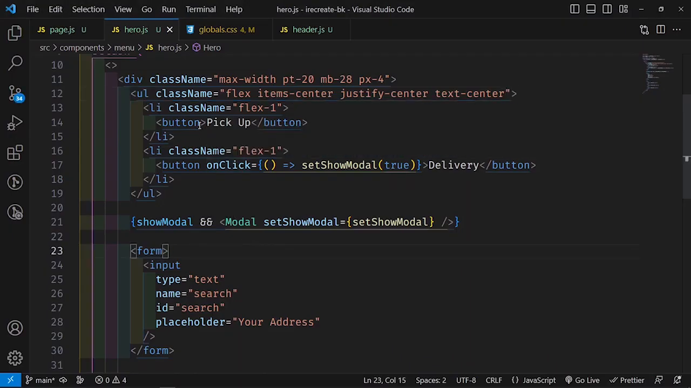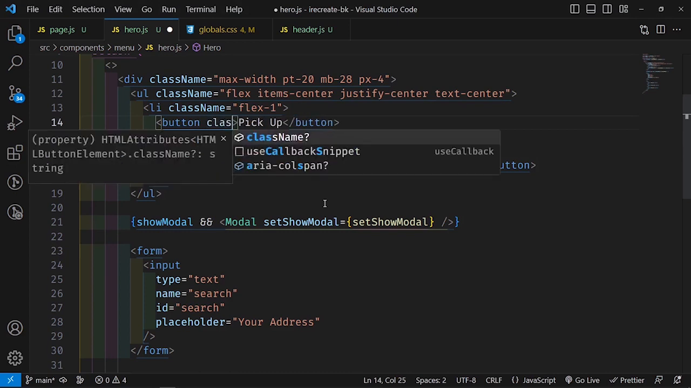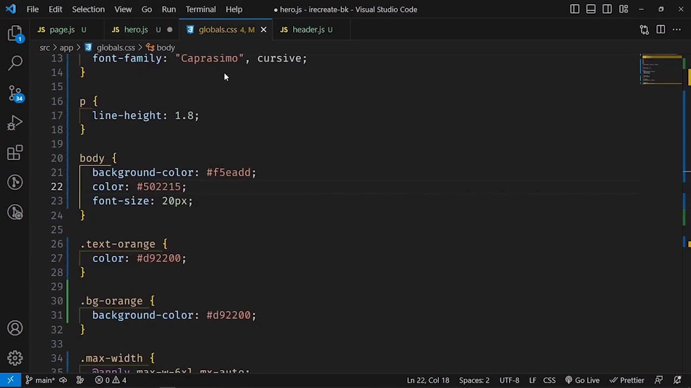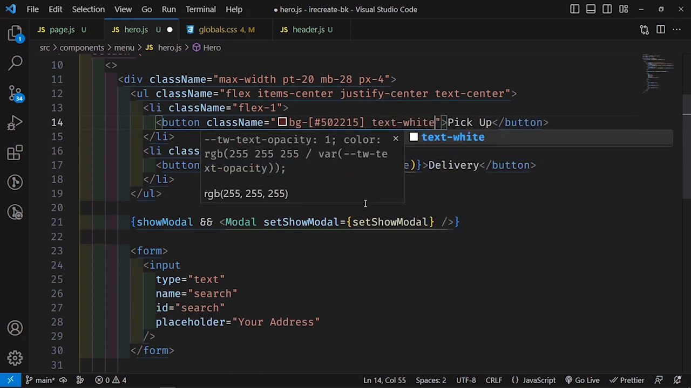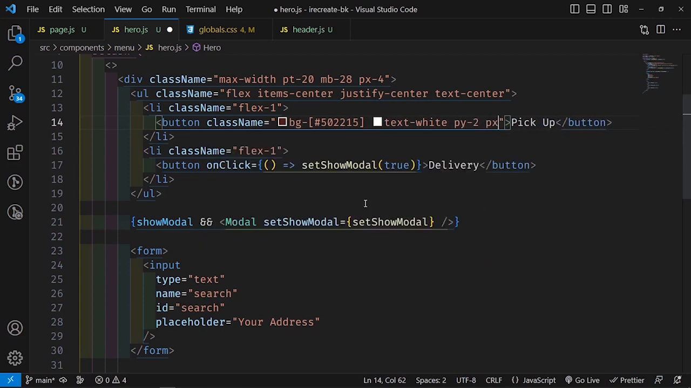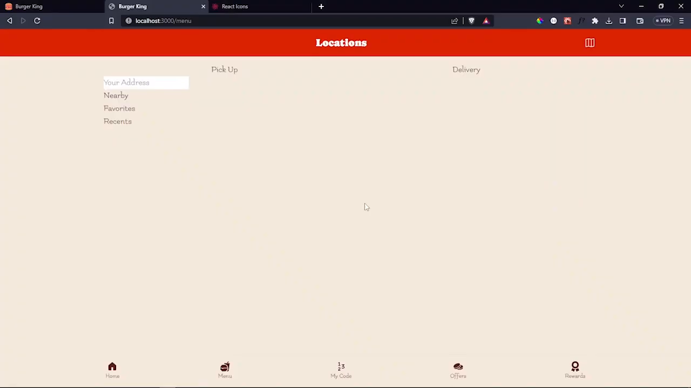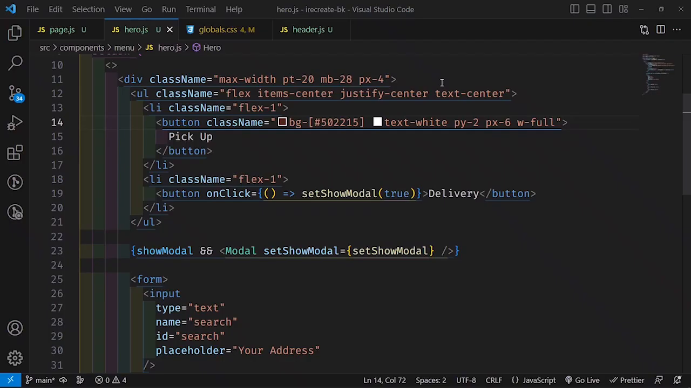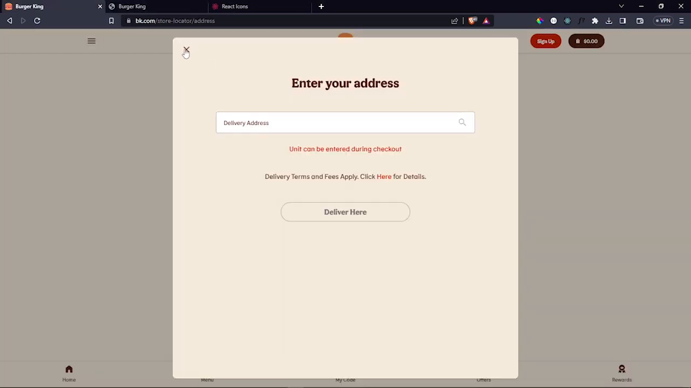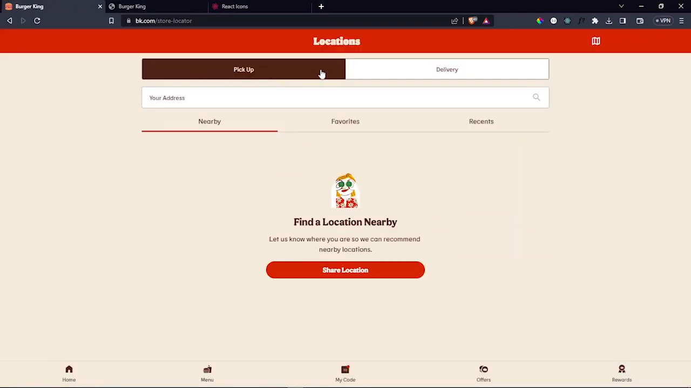And then on this button, I'm going to give it a class name. And I'm going to say I want this color once again. And I'm going to give it a class name of BG, plus in my square brackets, paste this in, text white and padding Y of 2, padding X of 6, though padding X doesn't really do anything because they are taking up, wait a minute, what? This should be full. So let me say width dash full. That should do it. Yeah, there we go. So width dash full, and then we're going to have this.